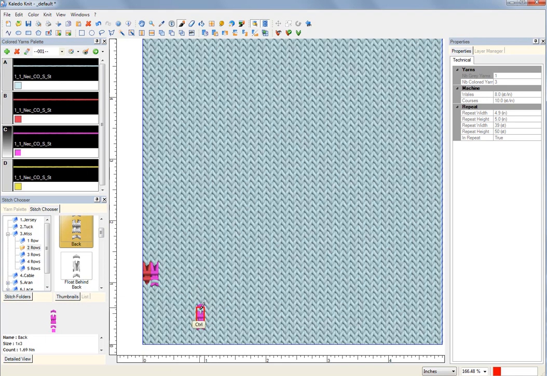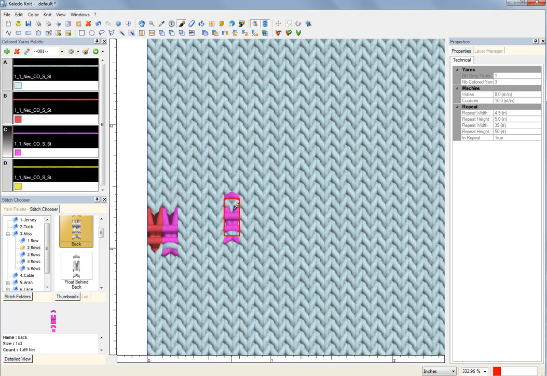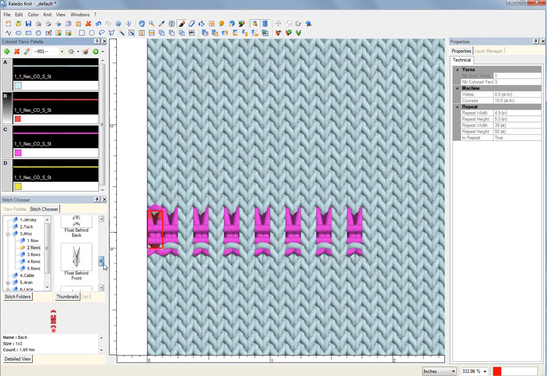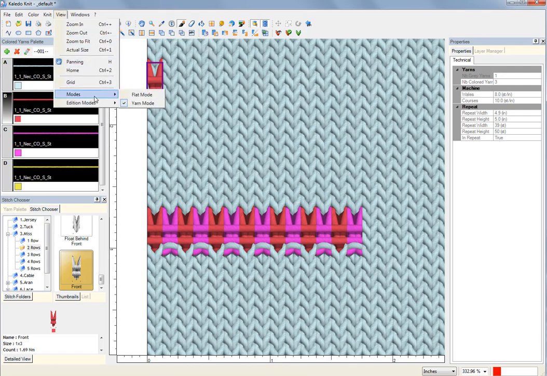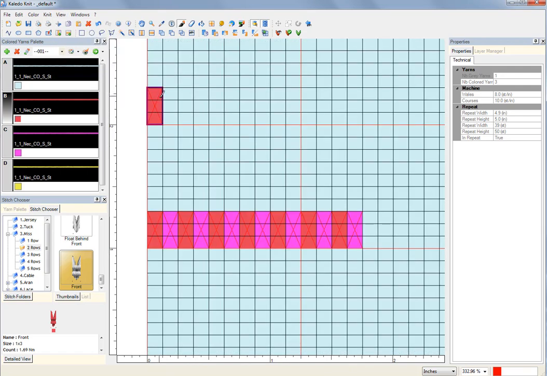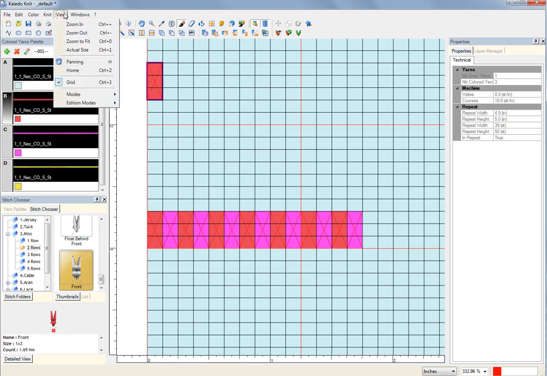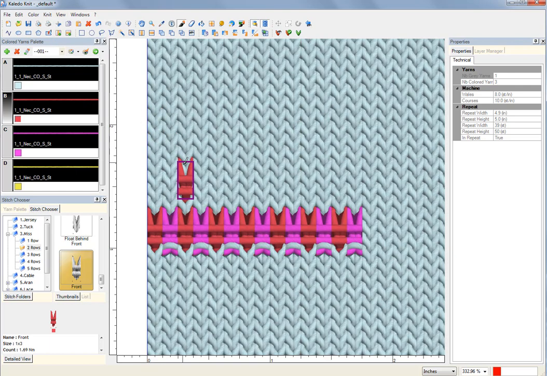I'm going to zoom in so you can see what I'm doing. So what I'm going to do is I'm just going to make a whole bunch of backs, and then I'm going to make a whole bunch of fronts. Now this is only so you can see what you're doing. You can also go up to View and change from the yarn mode to a flat mode so you can just see boxes. This is just a way to help you keep track of what you're doing.